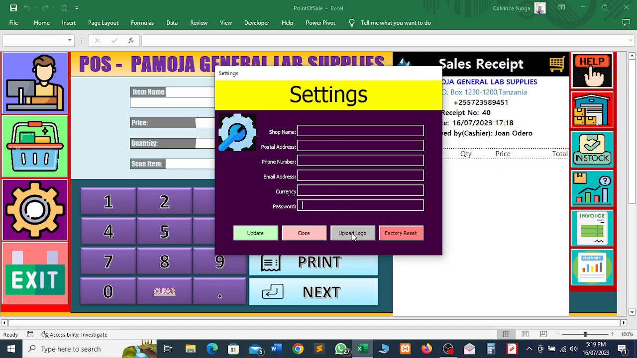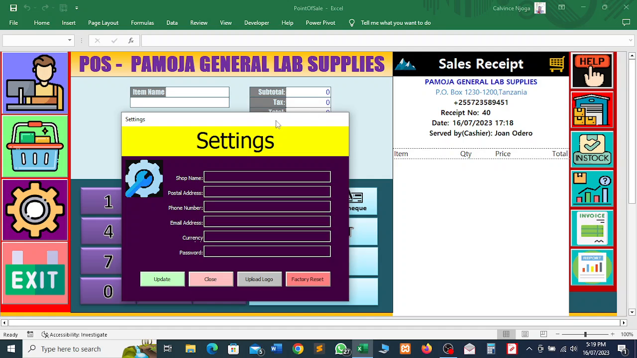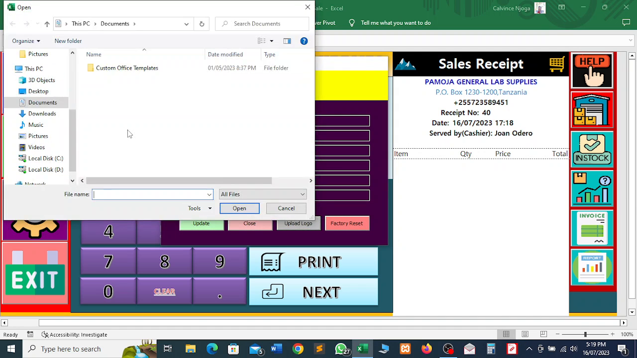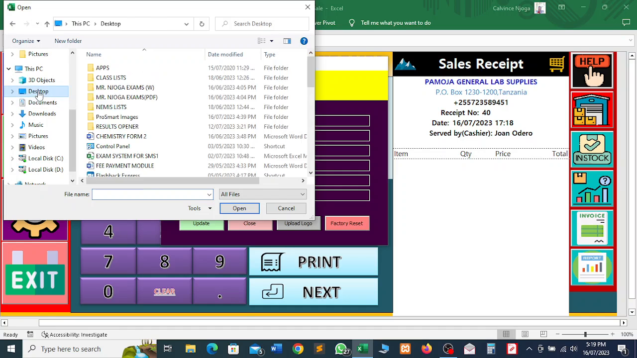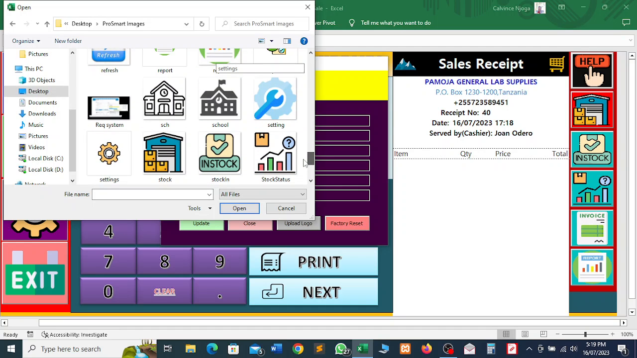And again, if you want to upload the shop logo or company logo, just come here and then you select the folder from where you are keeping your logo. For example, let me say I have my logo here. I can open that one. Then you can select logo.